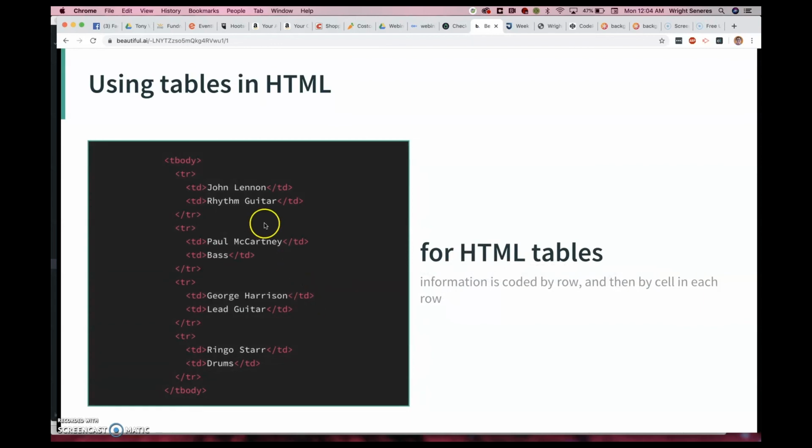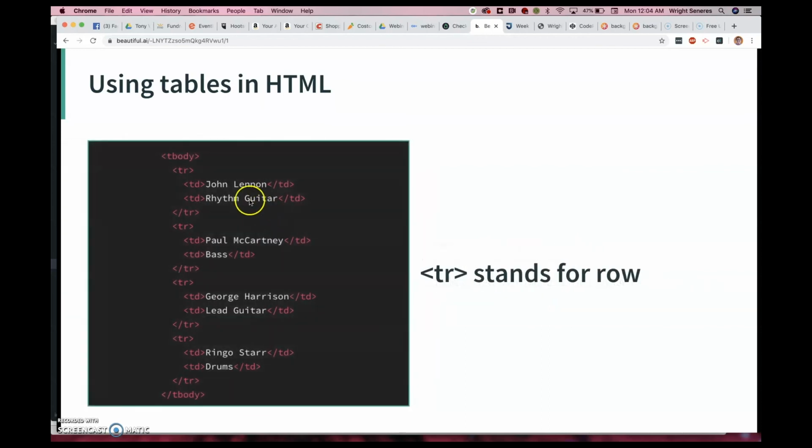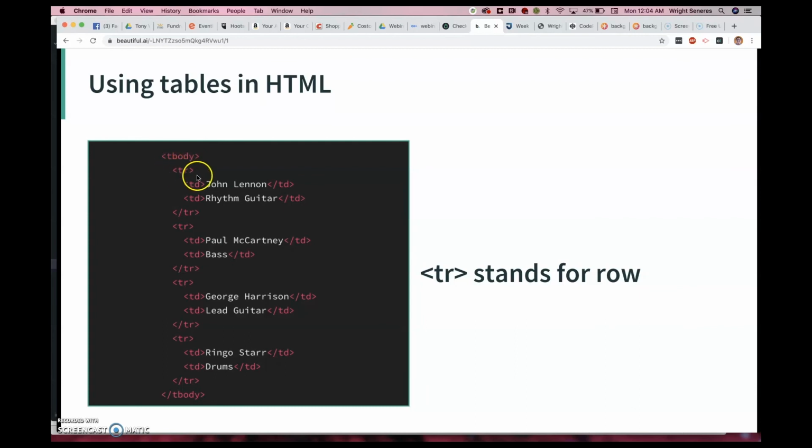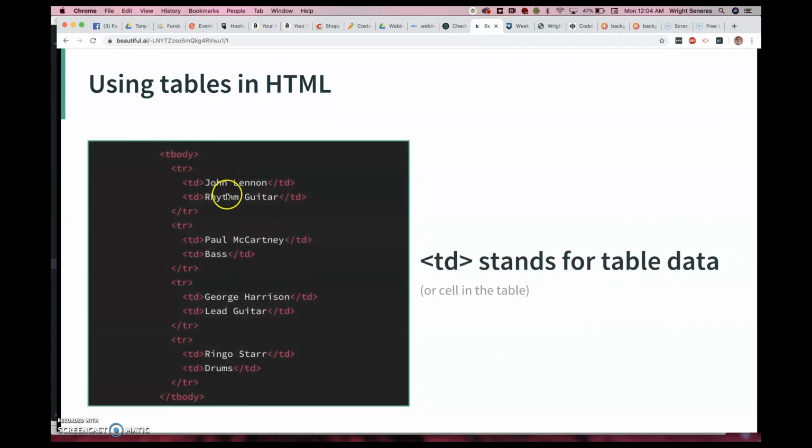For HTML tables, information is coded row by row, and then by cell in each of the rows. So once we have the table tag, we can do a TR tag. Let me back up a second. We have the tbody tag to start the body of the table, and then we have the TR tag. And then we have TD, which stands for table data, or each of the cells of the table.